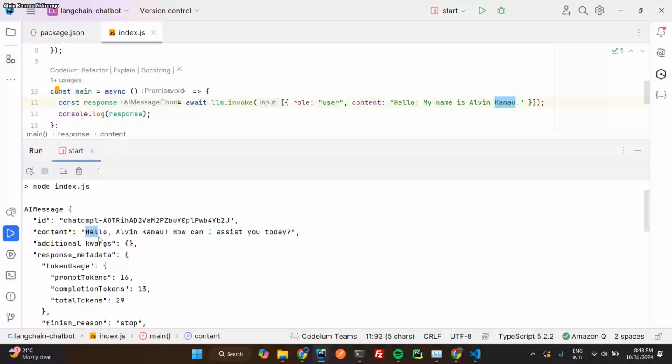I think there's a way of checking token count for OpenAI. Let me see if I can. There's an application. Great. So here, let me show you.